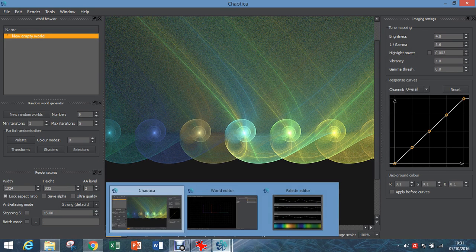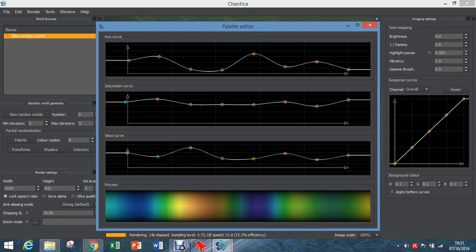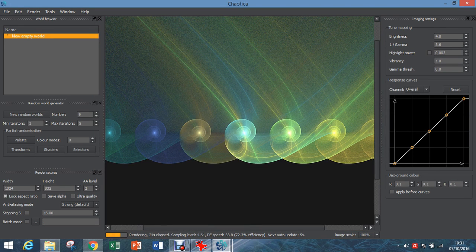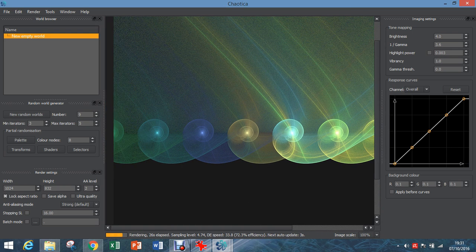By the way, these colors in the gradient that comes with Chaotica are quite basic and quite garish, as you can see, but at the moment it would be too difficult to change anything about that, so we're just going to work with what we've got at the moment. Right, now I've got snails all across the screen.